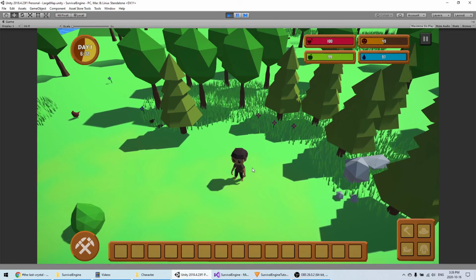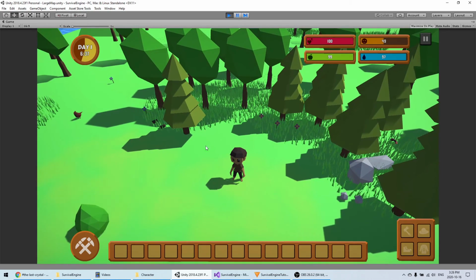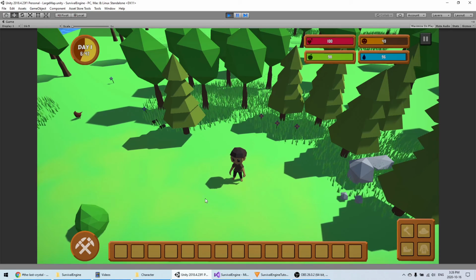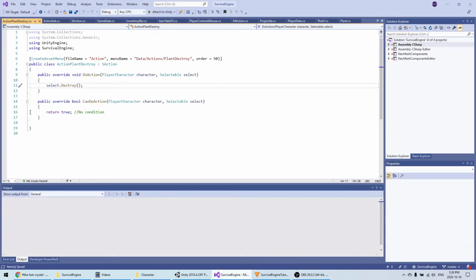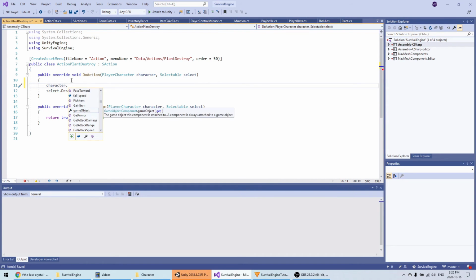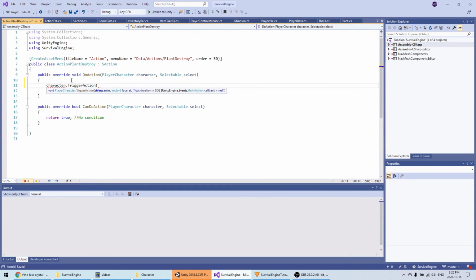Okay, so that does destroy the plant, but there was no animation from the character, so it was not very interesting. So we're going to change it and add a small animation before the plant gets destroyed. I'm going to go back to the script, and I will call the action trigger actions function. This is a function that will call an animation and then call another function after the animation is done. So we're going to do attack.